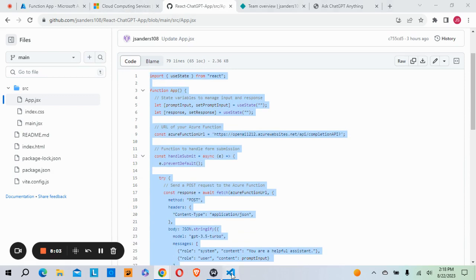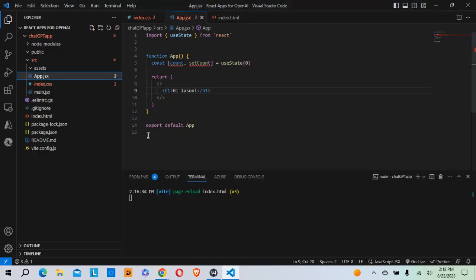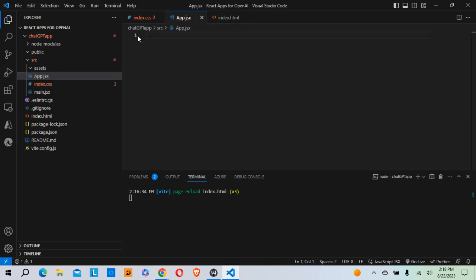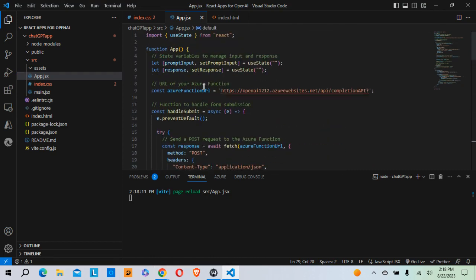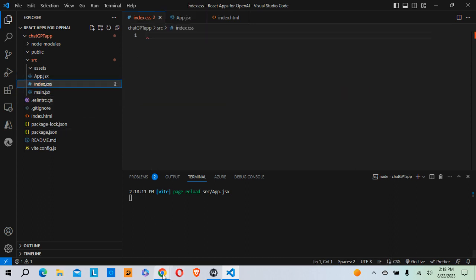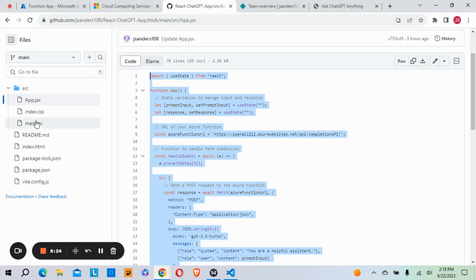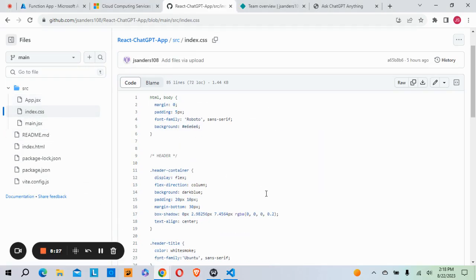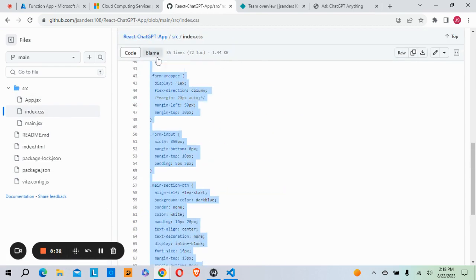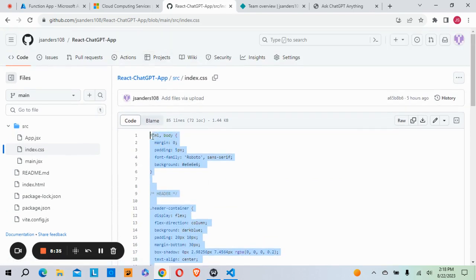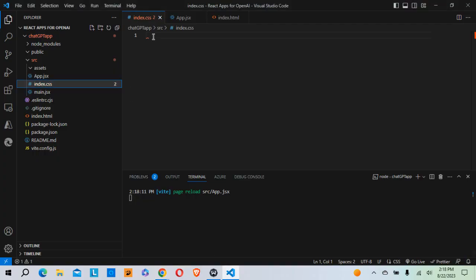Go back to my Visual Studio Code. I'm going to delete it and then paste all of that code. And then I'm going to do the same thing for the CSS. So I'm going to go to this index CSS file and copy all of this code. And go back to my Visual Studio Code and paste it.